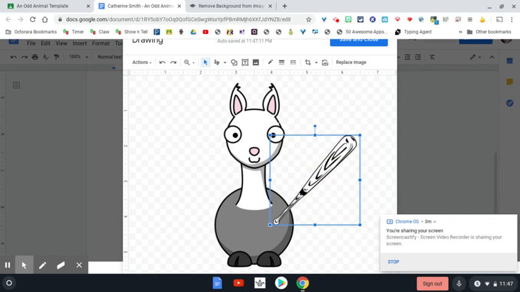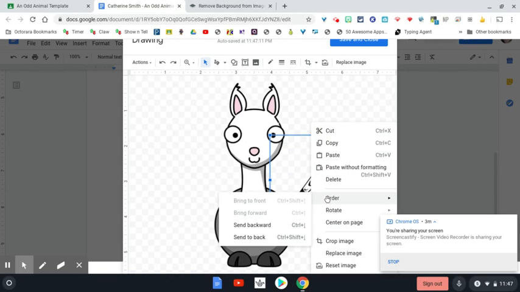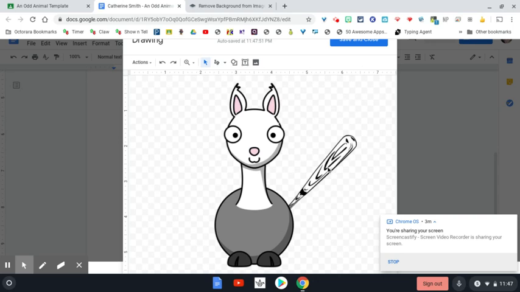And I want to send the tail behind the llama. So as you can see, it's actually in front of the llama right now. So I want it to look like that's behind him. And you can do that by changing layers. So if you right click on an image and go to order, it allows you to send it backward or bring it forward depending on what layer it's on. So think of it like this. Whatever image you put on your paper first is on the bottom layer, and then whatever you put on next goes on top of that, and whatever you put on next goes on top of that, and so on and so forth. So I want to send the baseball bat backward. And now it looks like it is actually behind the llama.